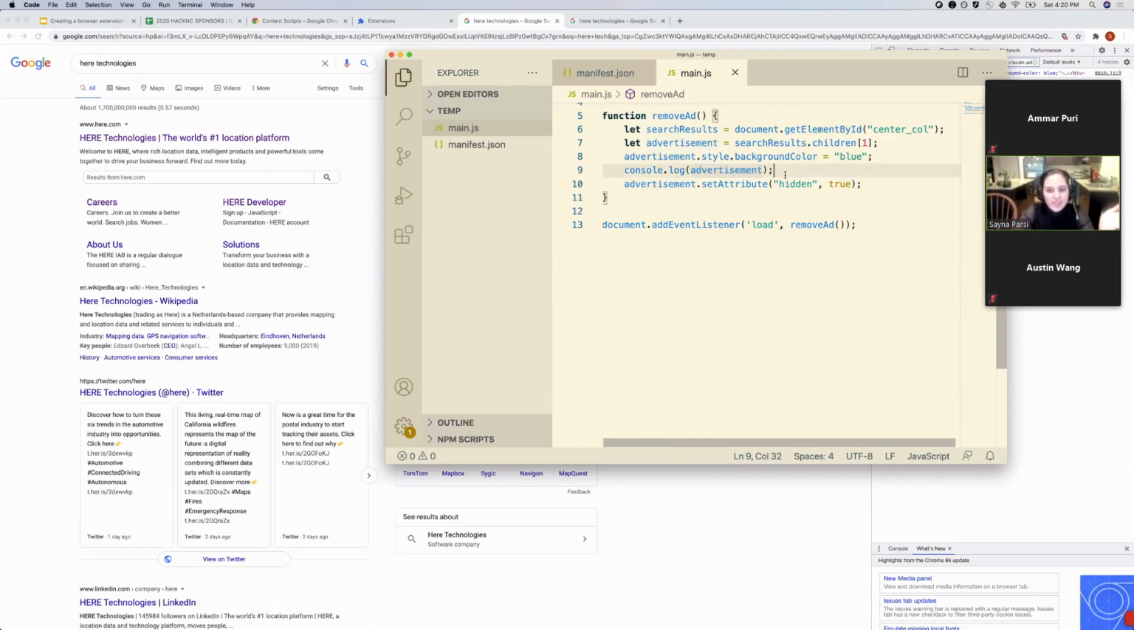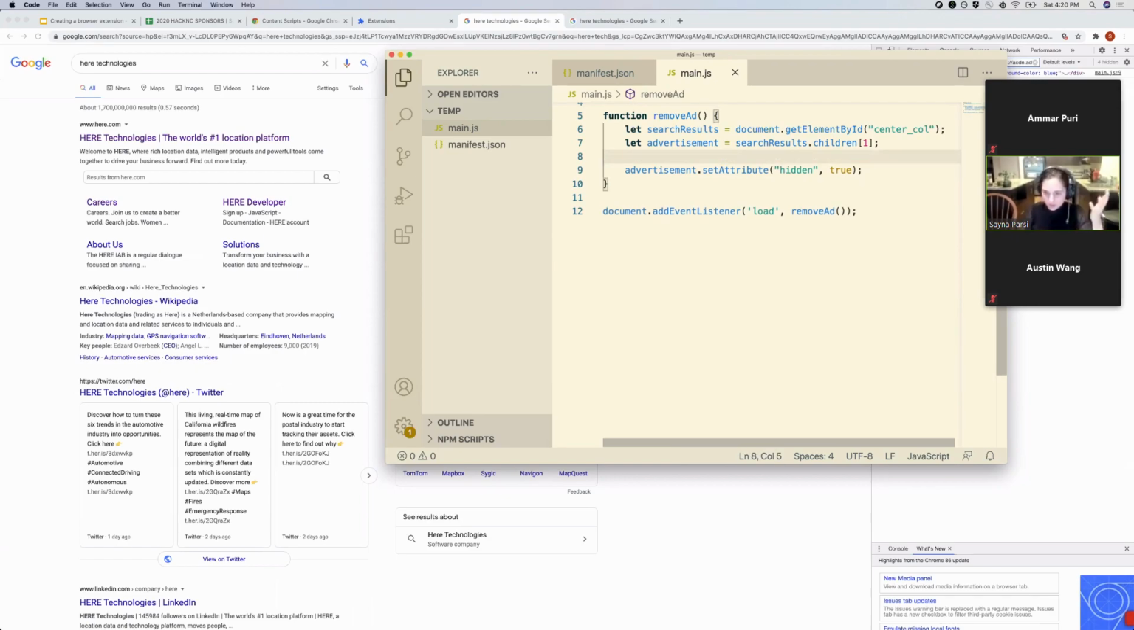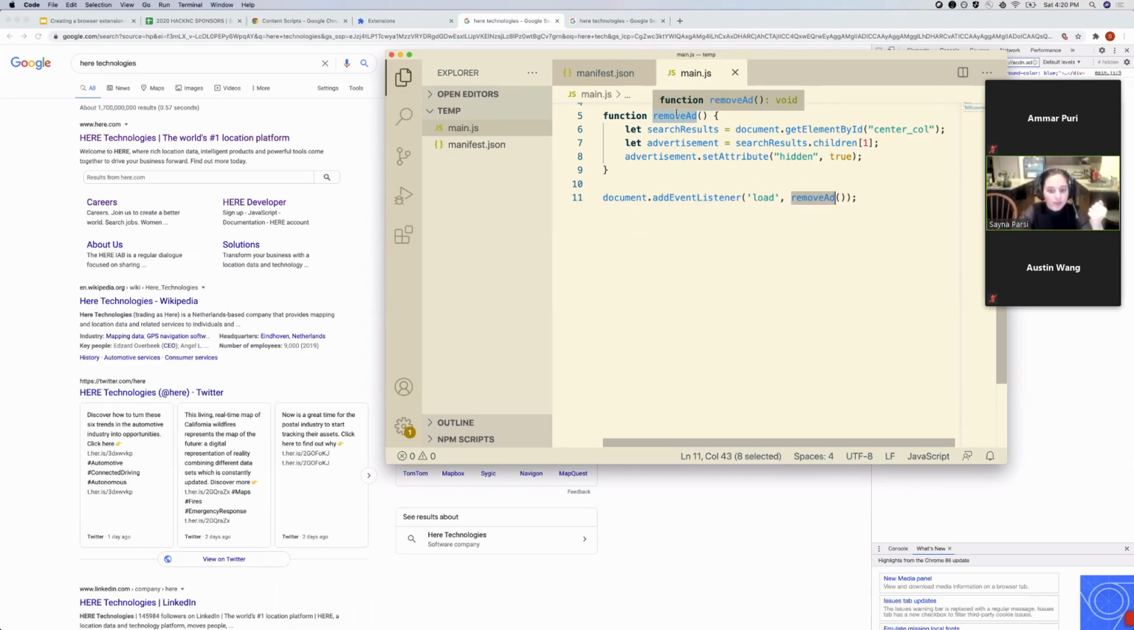We just printed it to make sure that we're getting the right element. We were happy with what we got. And then ultimately what we did was that we made it hidden. We don't have to have the printing anymore because ultimately we're hiding it. And we created an event listener and said, when this page loads, remove the ad, which is this function that we created. So super simple, super quick. Here's your first Chrome extension.